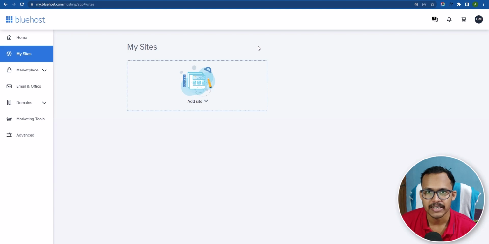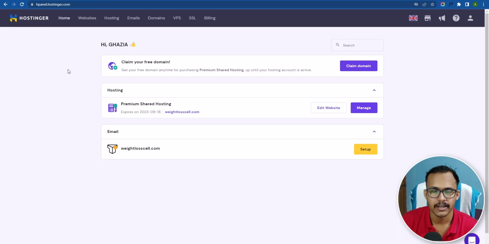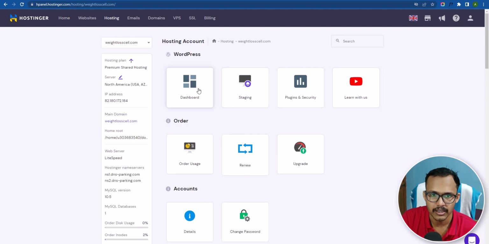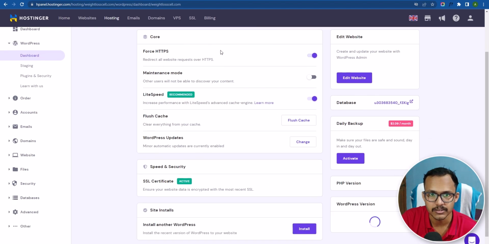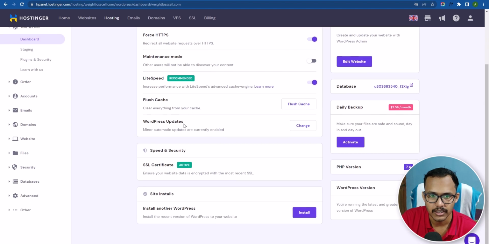Alright guys, I am back after 10 to 15 hours, and as you can see, the website is gone from our Bluehost dashboard. And let's go to the Hostinger hPanel, and let's check if the name server is properly connected to our Hostinger or not. For this, I will click on the manage button here, and I will click on dashboard here. And as you can see, force HTTPS is enabled here, and here you will see the option SSL certificate is active.